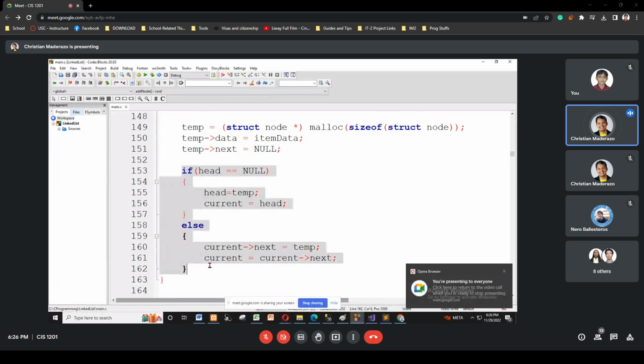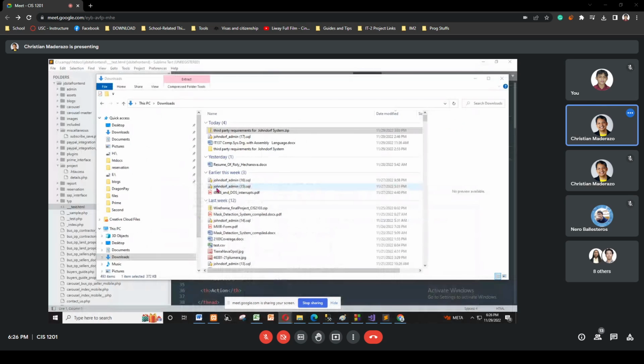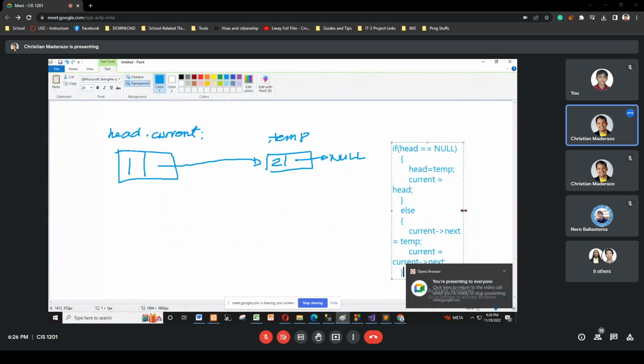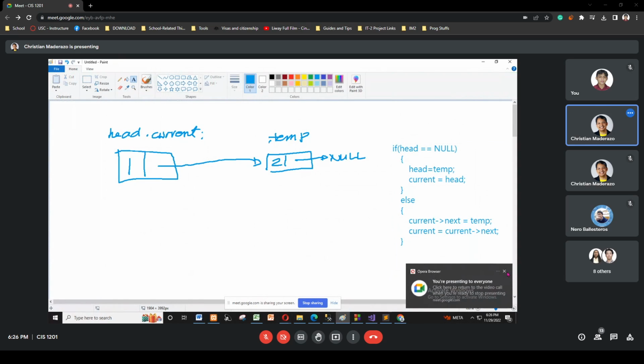Let me try to copy this and put it somewhere here. That says current next is equal to temp. So that's why current next now is equal to temp. That is the second time we created the node.